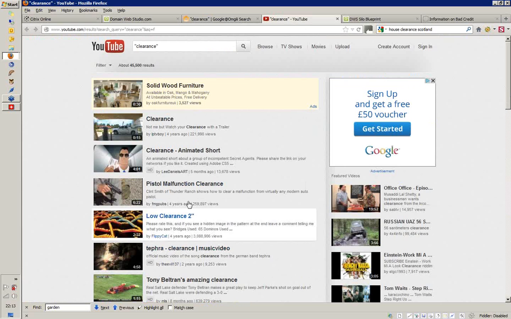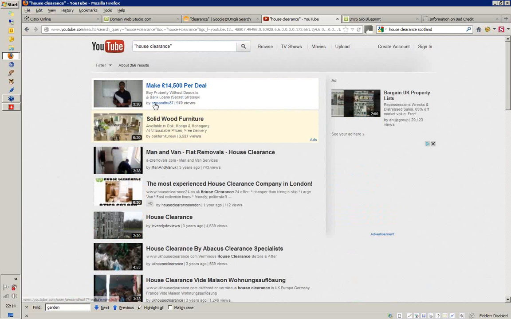So the reason why I put clearance in was purely to demonstrate this: sometimes the theme keyword that you think is the one you want to get ranked for, when you look at it across the web, actually might fall into something else. What you're really looking for is maybe house clearance or home clearance or property clearance.